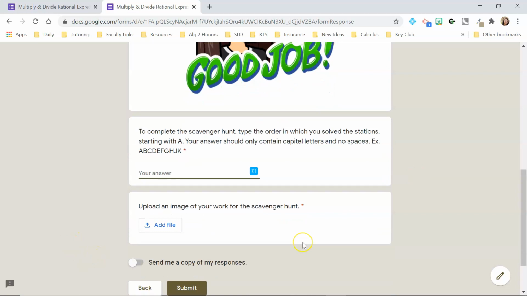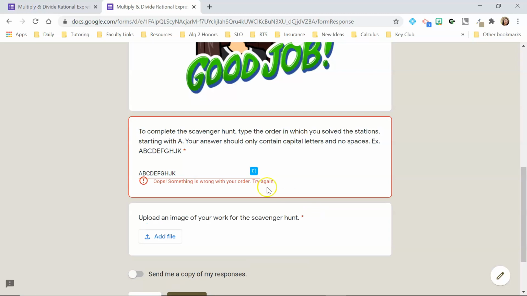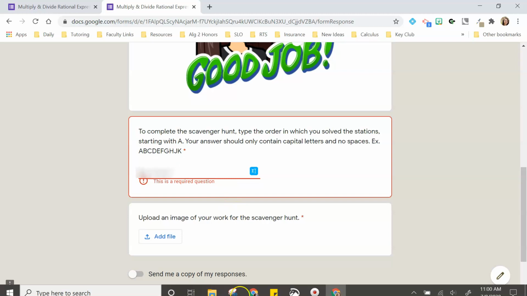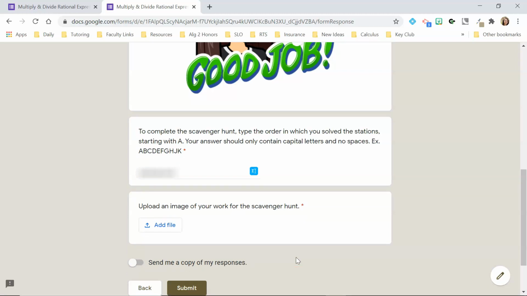Now, for this, they have to enter it exactly in the order that it needs to be in for the correct answer. So this is obviously not the correct answer. So if they typed that in, it tells them, oops, something's wrong with the order, try again. So then they would try the order again. And if they typed in the correct pattern, it will accept their answer. So let me grab the correct pattern. And I'm just hiding the correct answer because I don't want to show what the answer is.